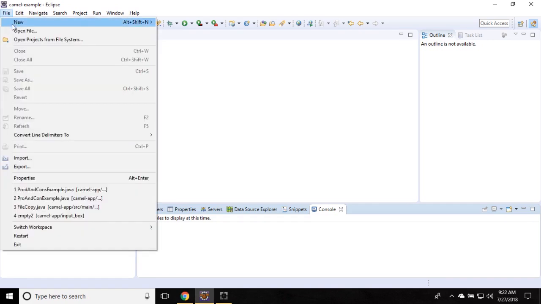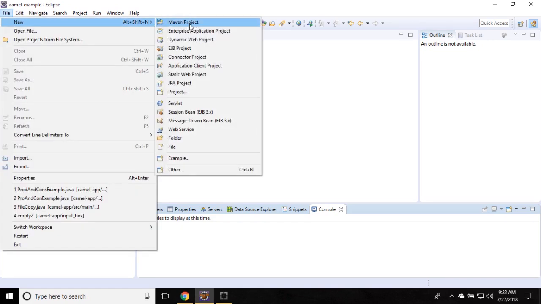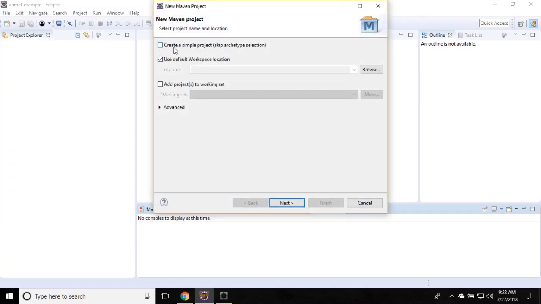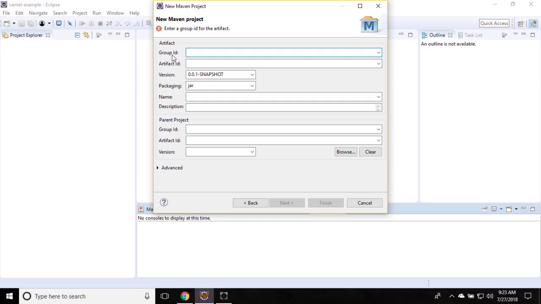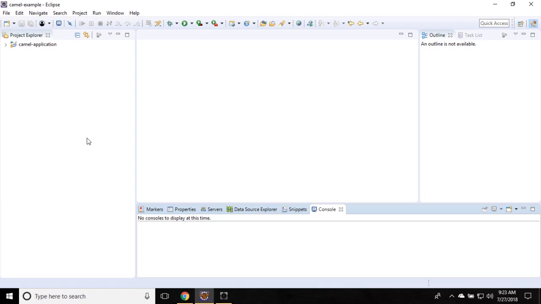So go to the File menu, go to New, and you can create a new Maven project. Click on it. You will find an option called create a simple project, skip archetype selection. I'm going to select it and click Next. You can name your group ID and artifact ID. I'm going to name my group ID farm.dineshkrish, and my artifact ID is camel-application. If you want to change the version, you can change it; I'm going to leave it as it is. Click Finish. Now you can see that the new Maven project called camel-application is created.